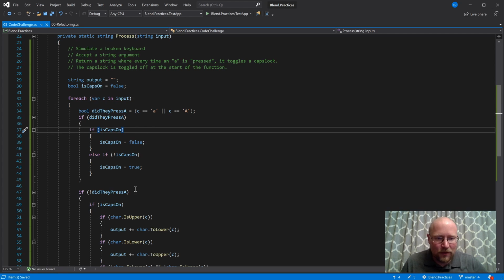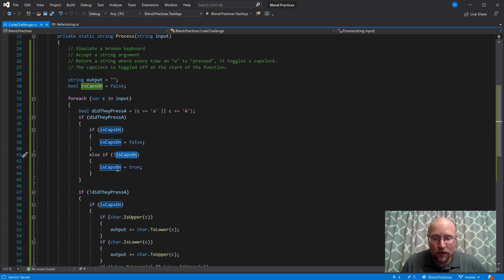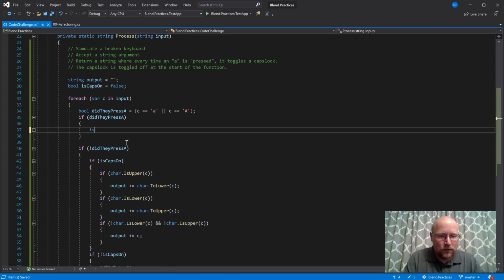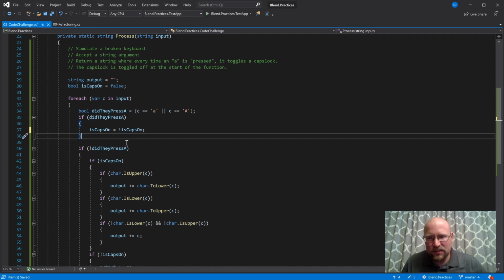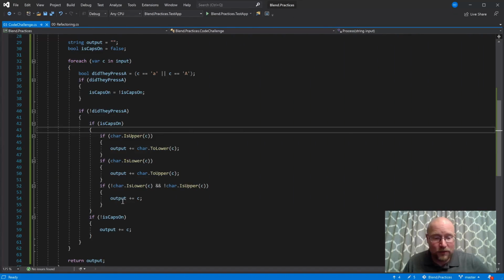Now the interesting thing about this is now I have, did they press A? Is the caps lock on? Set it to false. Is the caps lock off? Set it to true. Well, I immediately recognize that as I'm just toggling. If it's true, make it false. If it's false, make it true. The simple way to write that is caps on equals not is caps on. That's a lot simpler.